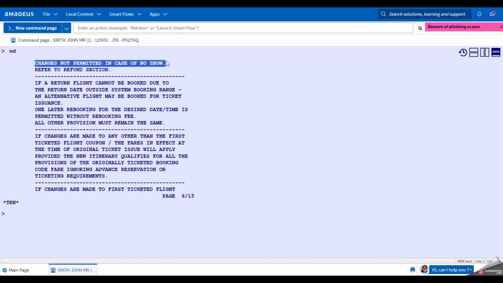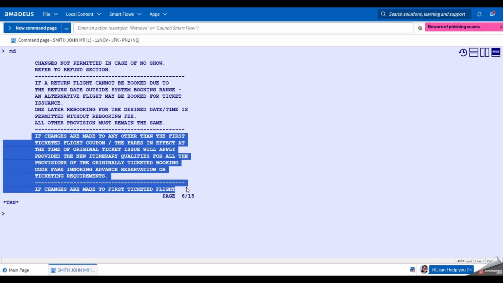No-show is not permitted. It means if you are a no-show on your flight, then probably Lufthansa will cancel your flight completely, but you are not allowed to make any changes afterwards. And here we come to a section that is also important.